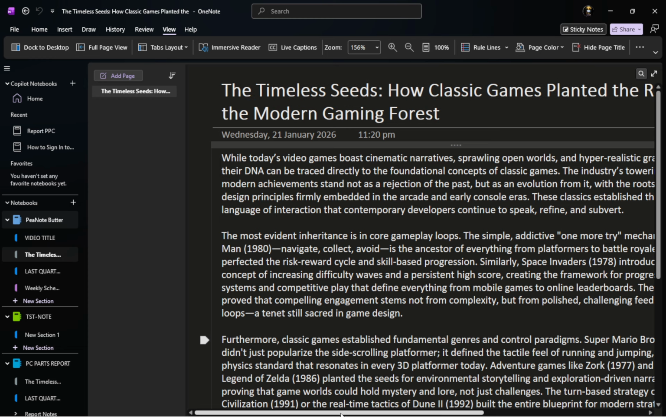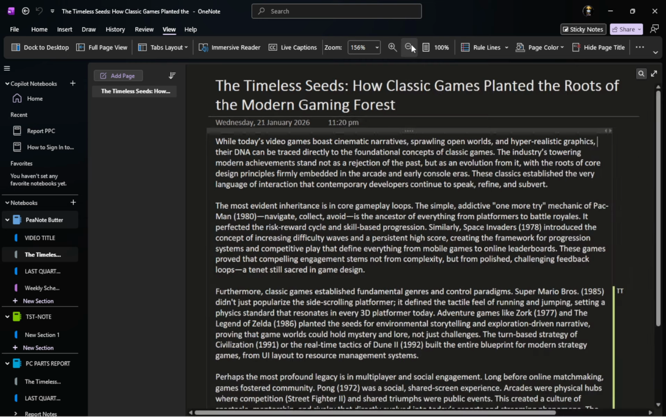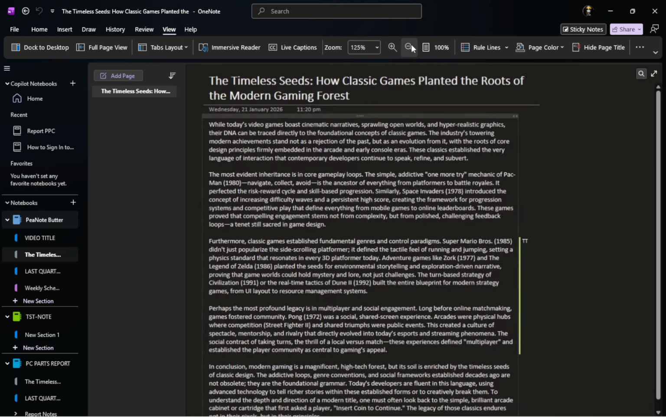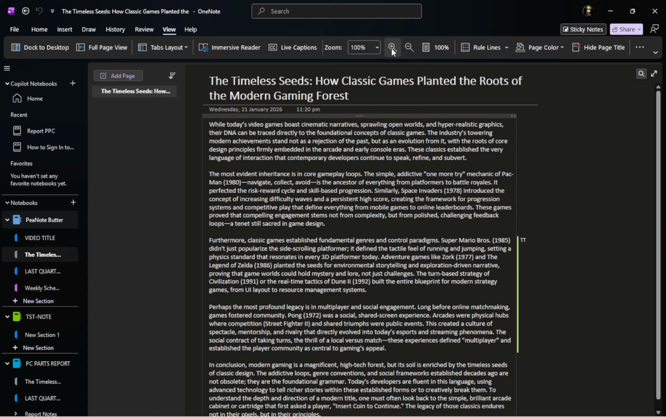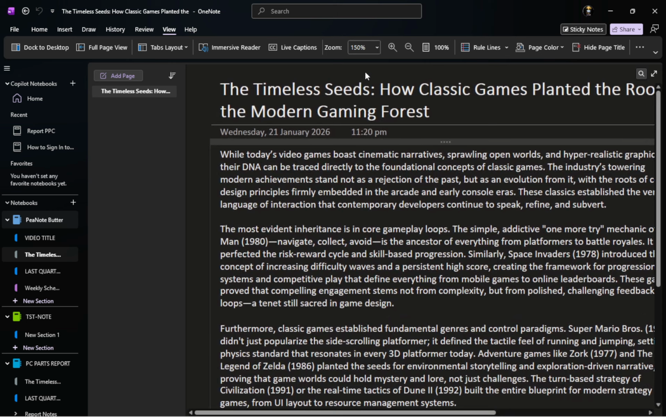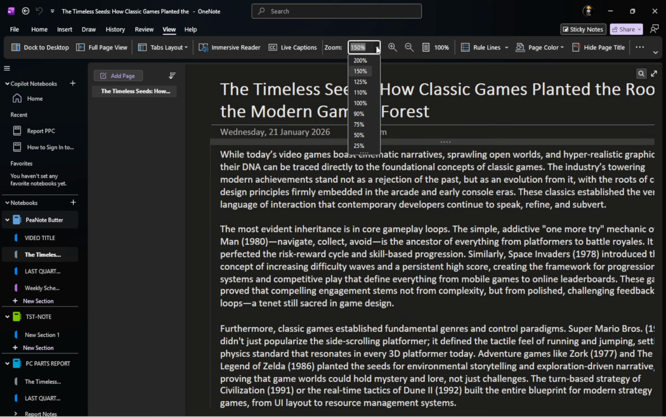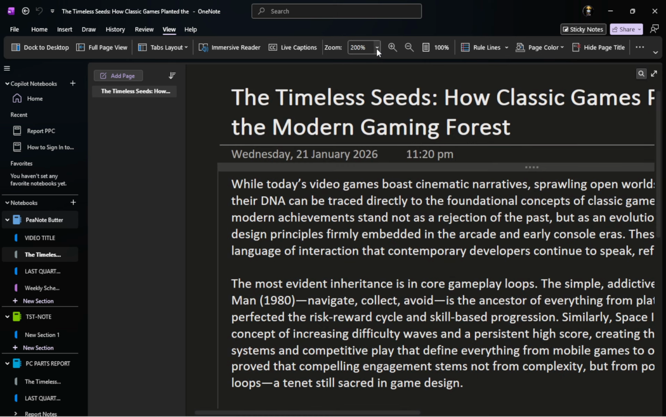If you prefer precision, open the zoom drop-down and choose an exact percentage, like 150% or 200%. This is great when you need a consistent view for reading, reviewing, or screen sharing. Remember, these options only change how the page looks on your screen. Your notes themselves stay exactly the same.